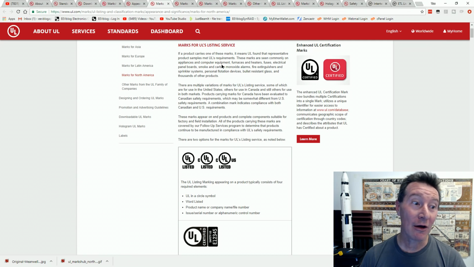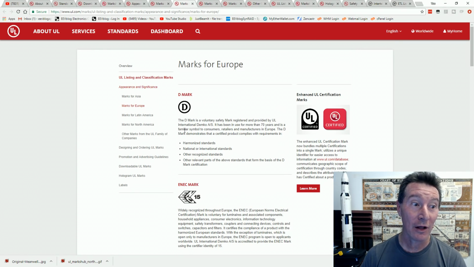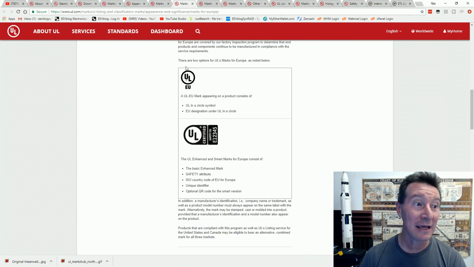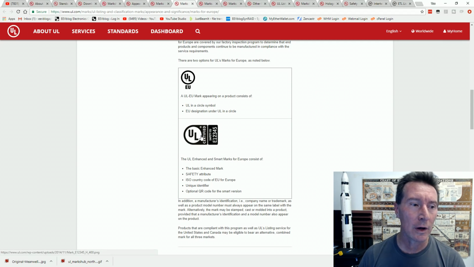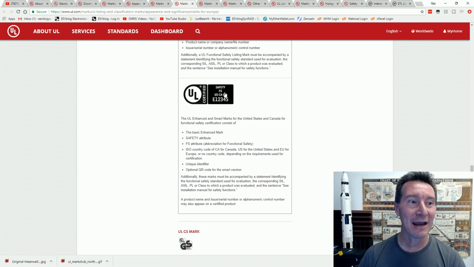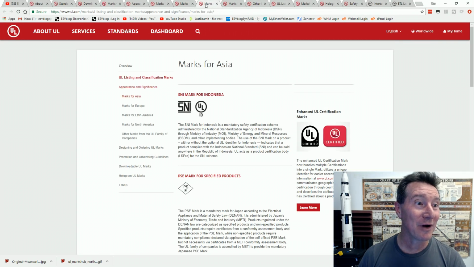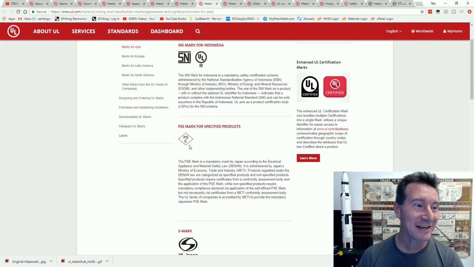But getting back to UL logos, it doesn't just end with the C and US. There are marks for Europe as well. The D mark, the D safety mark, the ENEC mark, then UL with EU below it, and there's a new UL certified logo. They're trying to transition over to a new look logo. You can get Canadian, US and EU listed under there, and this new one actually has the qualification number on it. And then there's a ULGS mark, which we'll have to get into, and then there's marks for Asia as well. Look at this, SNI, ULID, and there's the PSC.